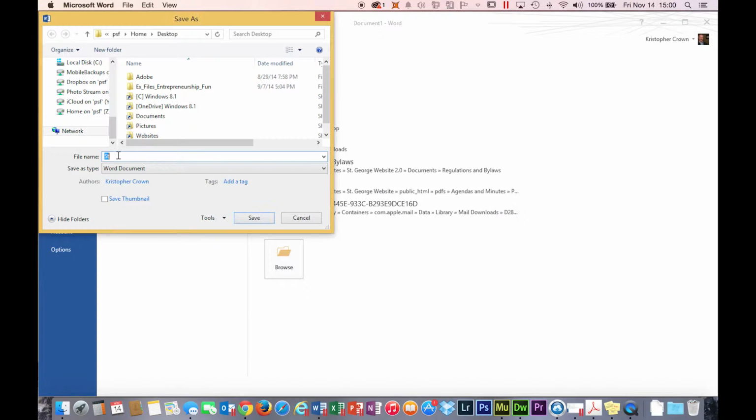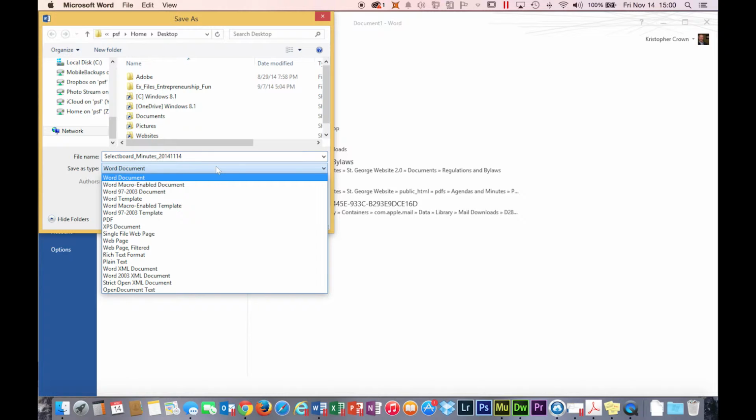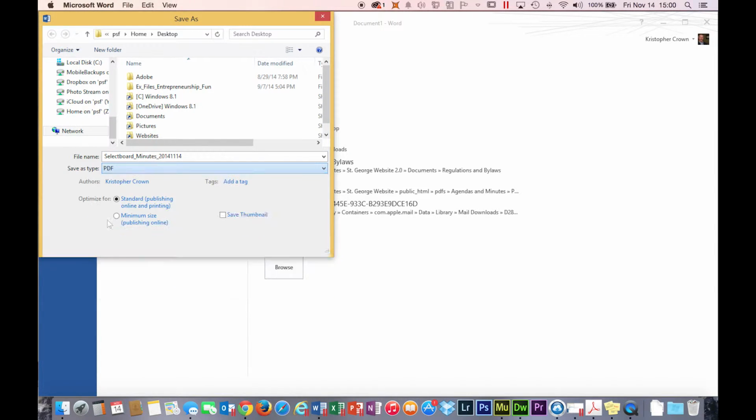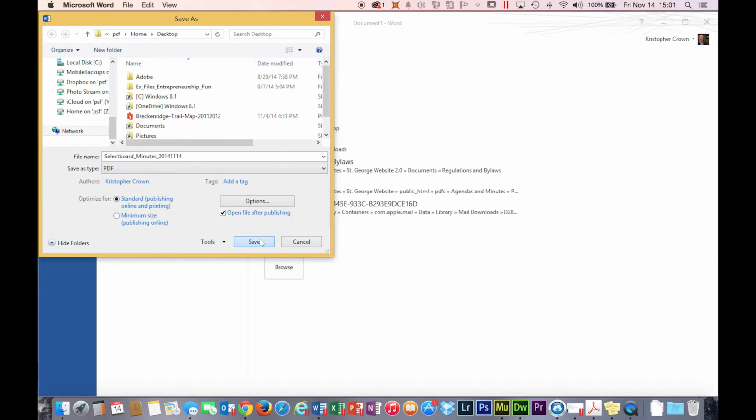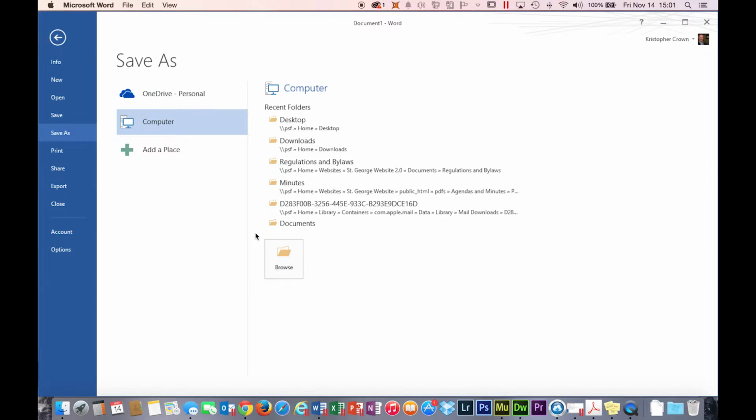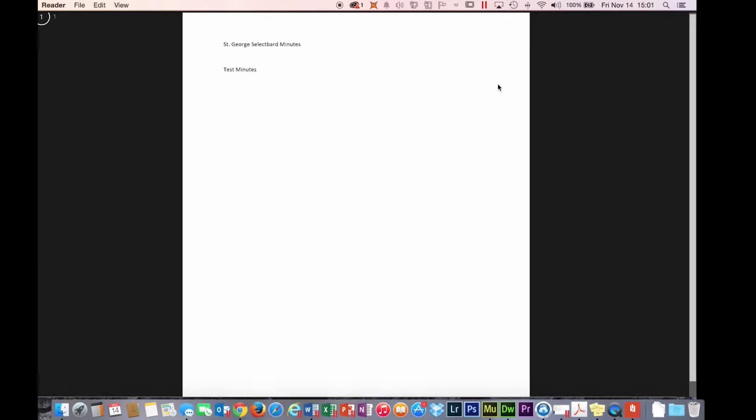Again, that's selectboard_minutes_ and the date. The date is 2014. We'll use today's date, which is 11/14, and we will just save that. One of the big pieces that you might want to consider is you can either save it as a Word document or as a PDF. I'm going to save it as a PDF just because that's what all of our other documents are. So save this. I'm saving it to my desktop.